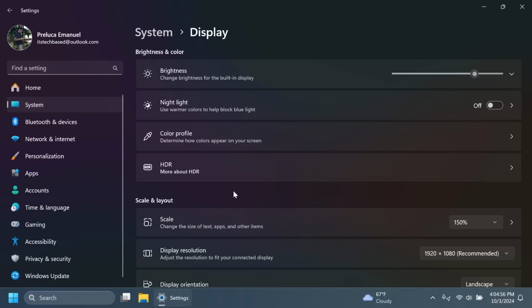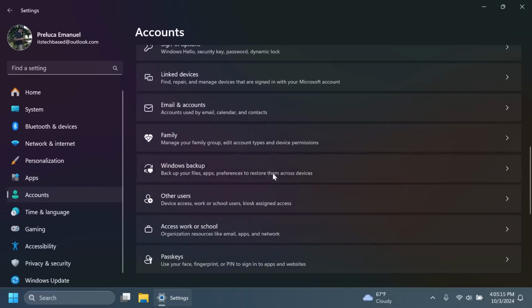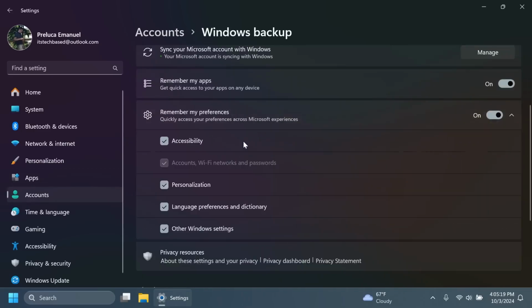configure auto color management. In settings, accounts, and then Windows backup, you're going to notice that Windows can now back up your sound settings, including your sound scheme. You just have to enable remember my preferences from accounts and Windows backup.